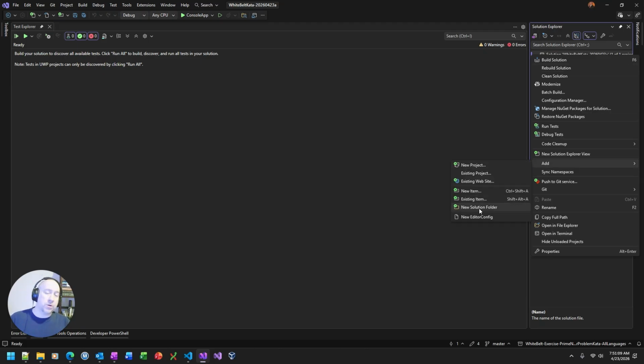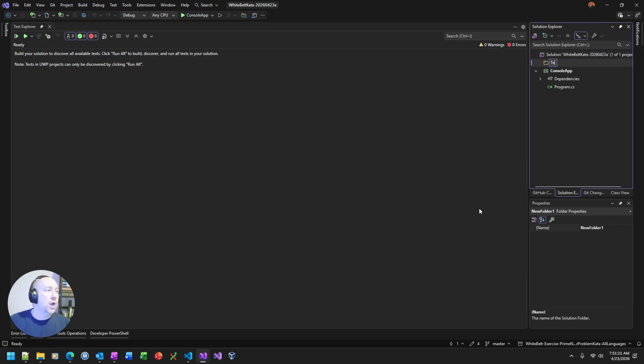So what we're going to do is put our tests in a solution folder so that they're isolated off from the rest of the code. That way it's an organization thing. It's not a functional thing. It's just how we're going to organize. So we'll create a new solution folder. We're going to call it tests. So that now creates a folder.